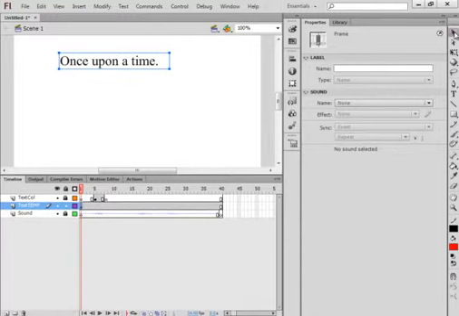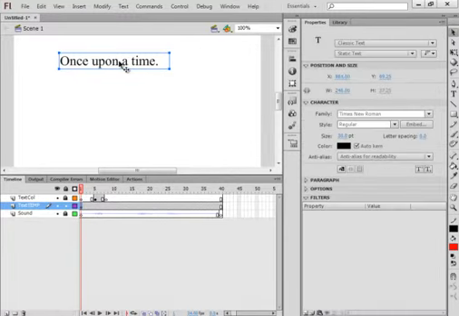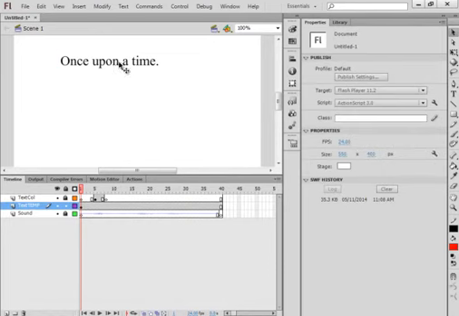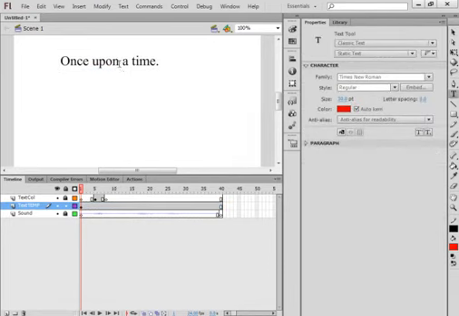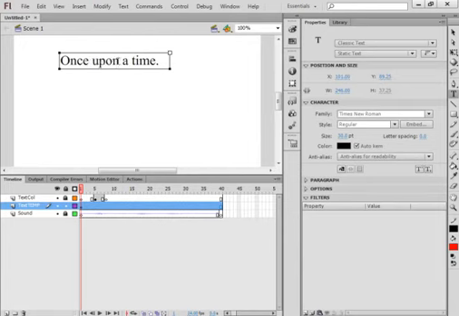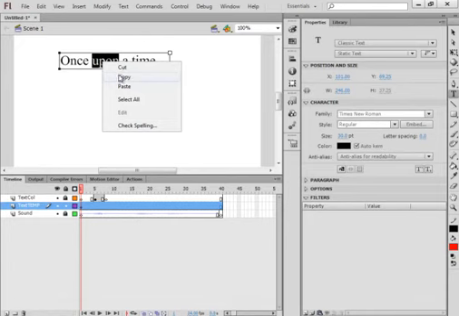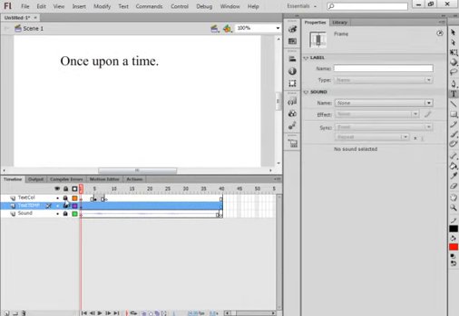Get your selection tool. Click here. Oops. I'm double clicking on it until I get that cursor. See that? And I'm going to copy the "upon." Right click, copy. Locking that layer, unlocking the text layer, and I think "upon" is up here.